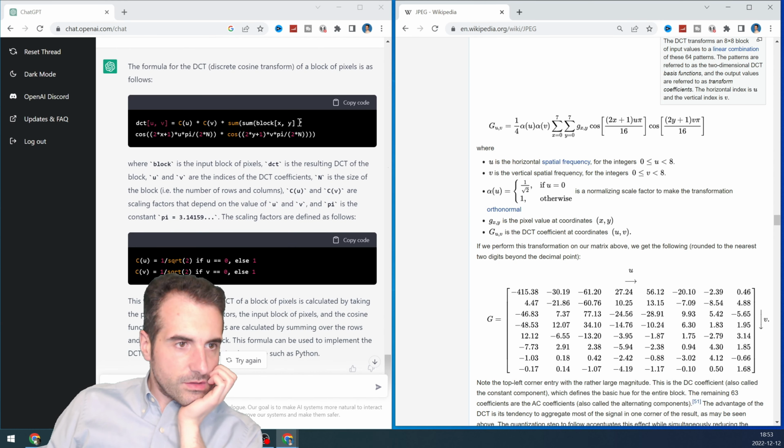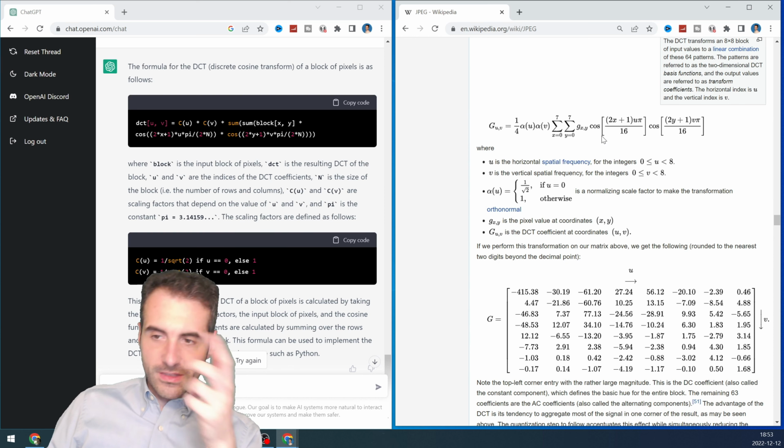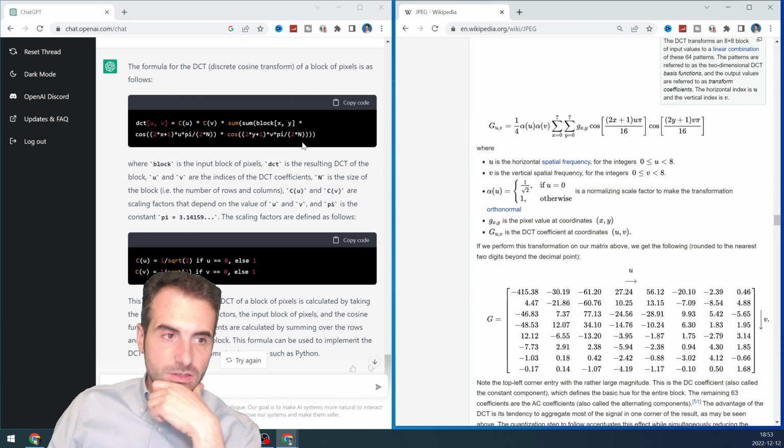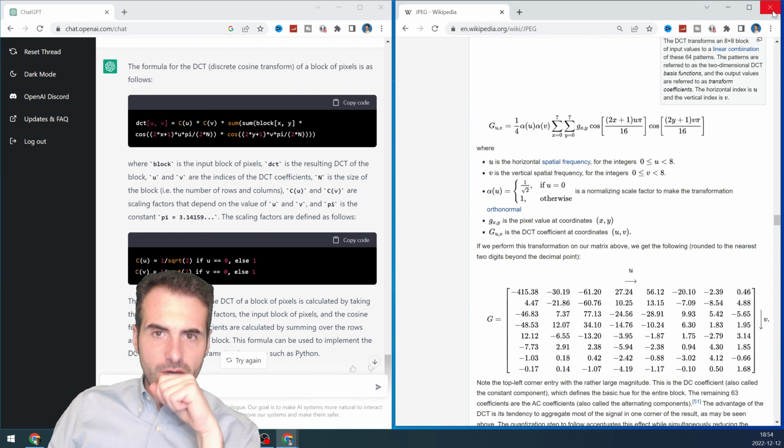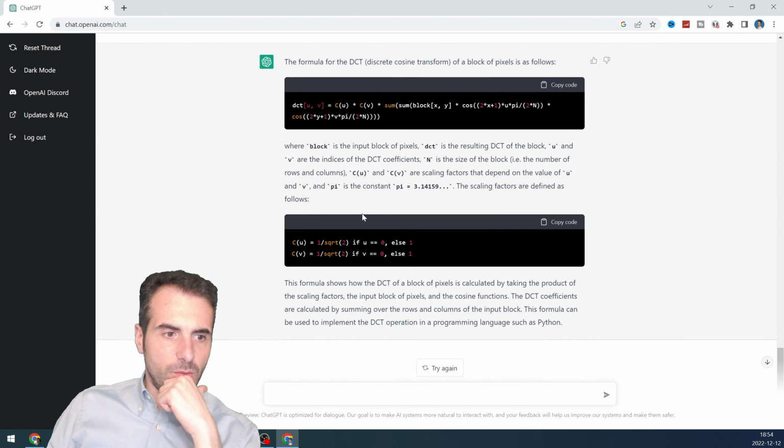So you have a sum of sum. In fact, there are two sums. Block, cosine of (2x plus 1) u pi divided by 2 times n. In fact, here the block is 8 by 8, so 2 times n is okay. And here the cosine of (2y plus 1) times v times pi divided by 2n. So correct. So I'm really impressed by what it can reach.